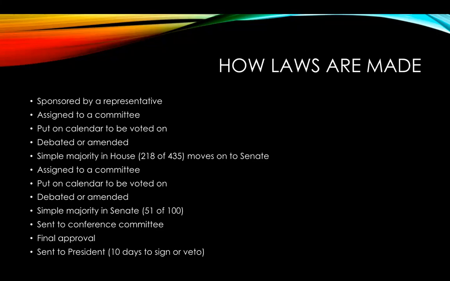Let's talk about how laws are made. So these are the ways that laws are actually created, okay? When we talk about these special interest groups, they may put a bug in the ear of a representative or a senator who will have that legislation crafted, which is then assigned to a committee and then put on a calendar to be voted on.